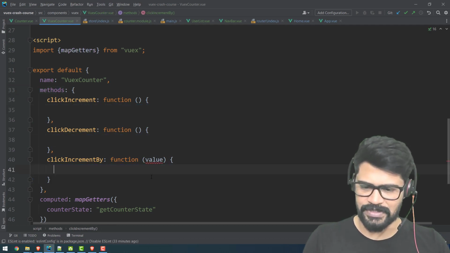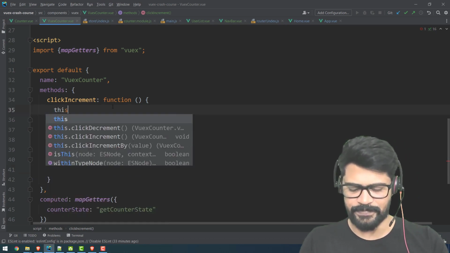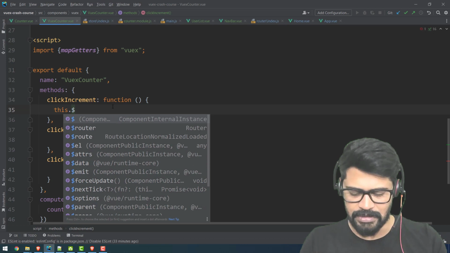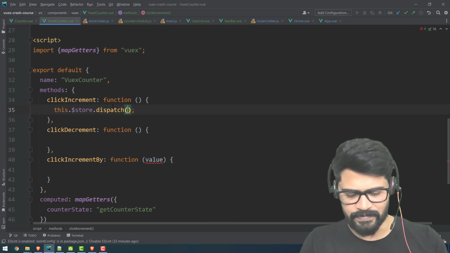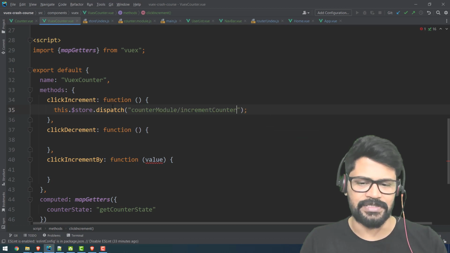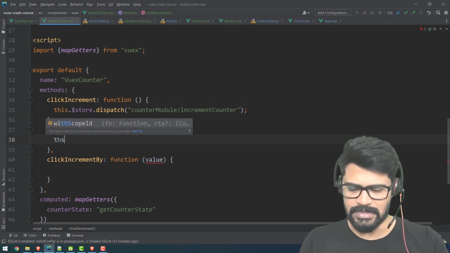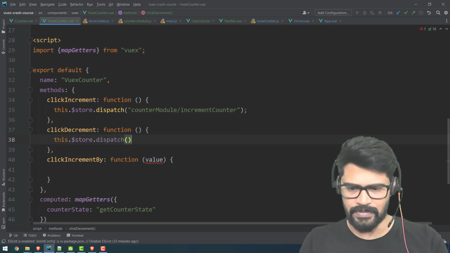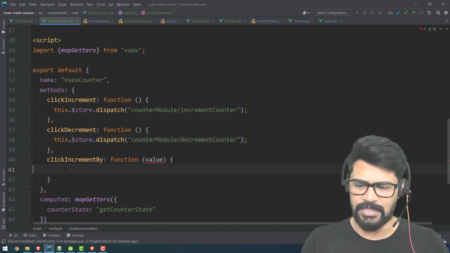I have to call actions because I have to dispatch actions. You can have access to the store directly using the property this.$store.dispatch. You have to dispatch an action. The action name is the counter module you have created, slash the action. And same story here, this.$store.dispatch. Here I'm going to specify counterModule/decrementCounter.